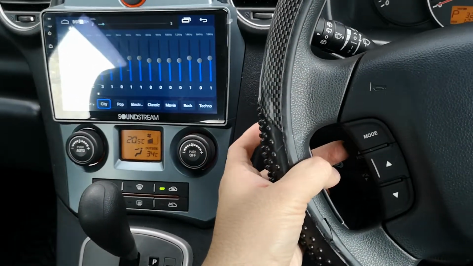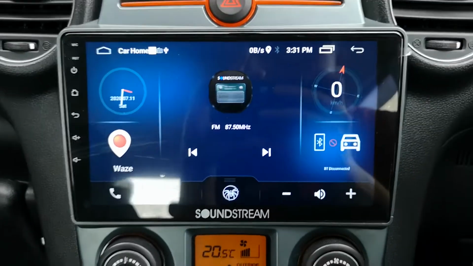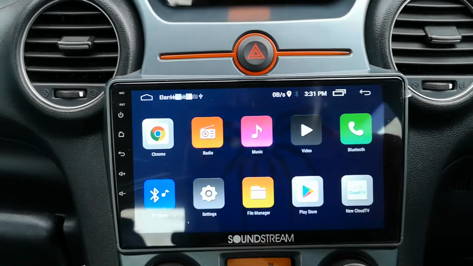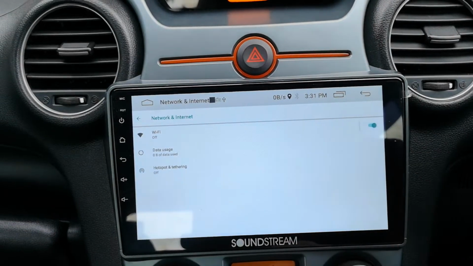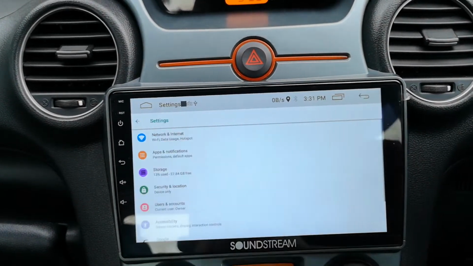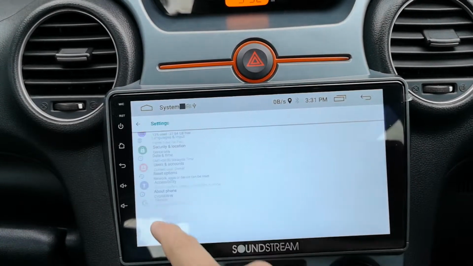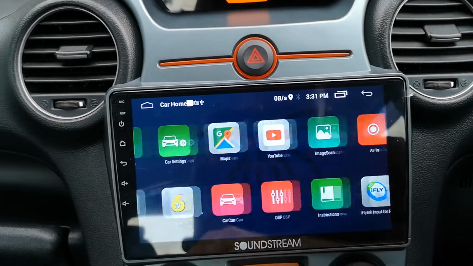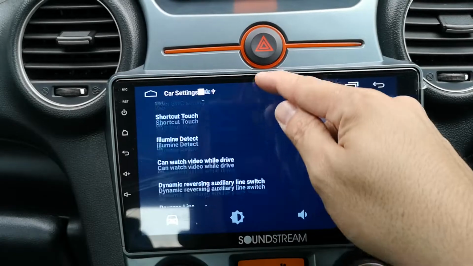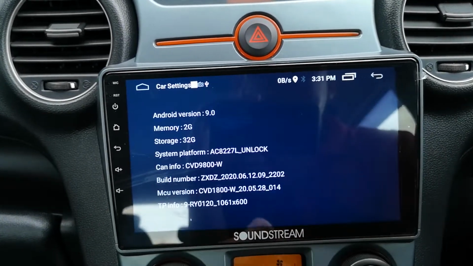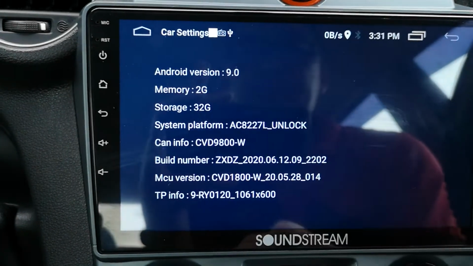Steering control. Setting. Network internet. Turn on Wi-Fi. Connect with your phone hotspot for internet. Okay. Car setting. Scroll down. Device info. Android version 9. 2GB RAM with 32GB storage.